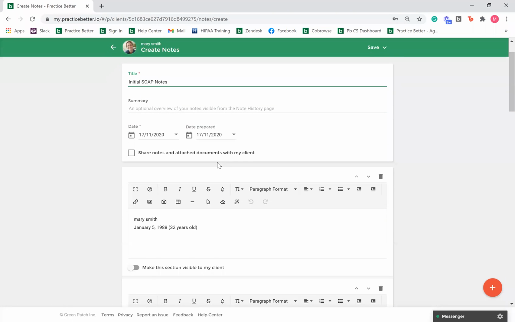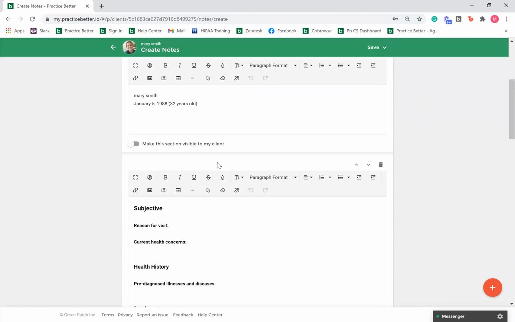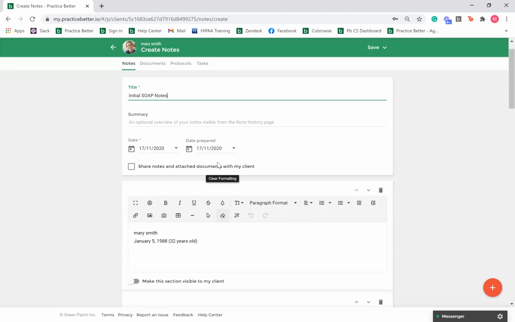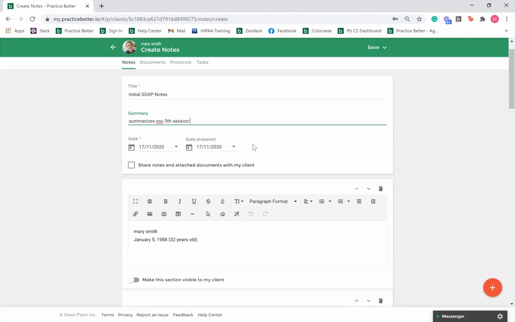The first thing that you want to do when creating the note is to make sure that you have selected the right date. Automatically it selects the date, but you can change this if needed. You can add a summary. This is optional, but it's a great way, especially if you're creating a lot of notes for your client, to get a quick snapshot of what this note is pertaining to. So let's say it summarizes the November 5th session, so you know what this note is relating to. That's the first thing you'll do.